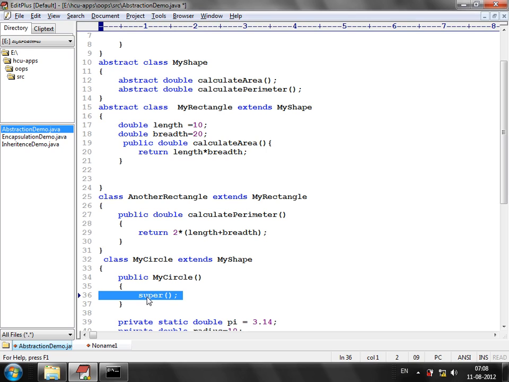It will not be linked to any place. Super followed by parenthesis is a calling statement of the superclass non-argument constructor. But if the superclass has no constructor, will it compile? No. So just to support constructor chaining, constructors are allowed in abstract classes. The only purpose of constructors in abstract classes is to support constructor chaining.